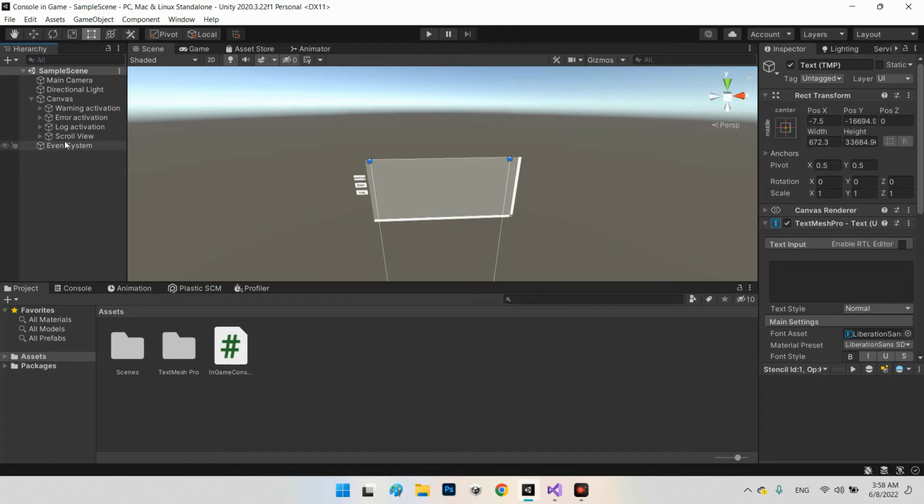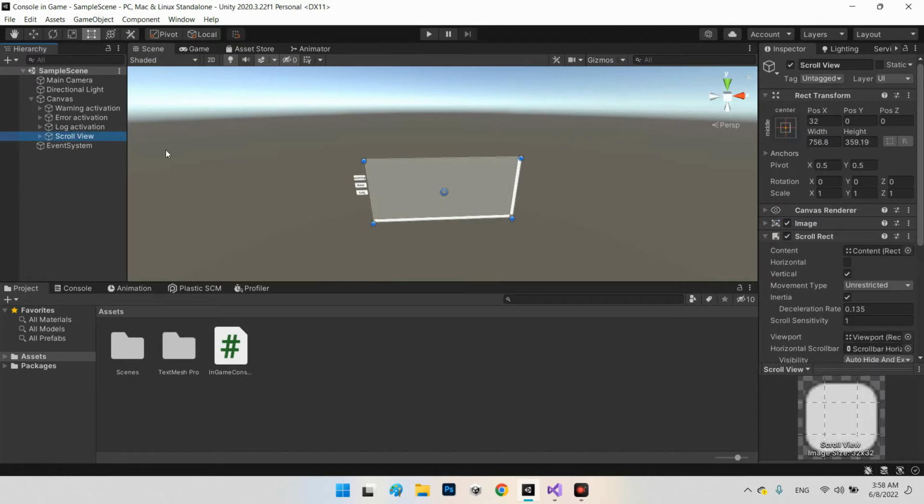Then we need to change something in the scroll view. The movement type has to be Unrestricted because we need to move up and down, and we don't need to go left or right, so we will uncheck the horizontal movement, only vertical.